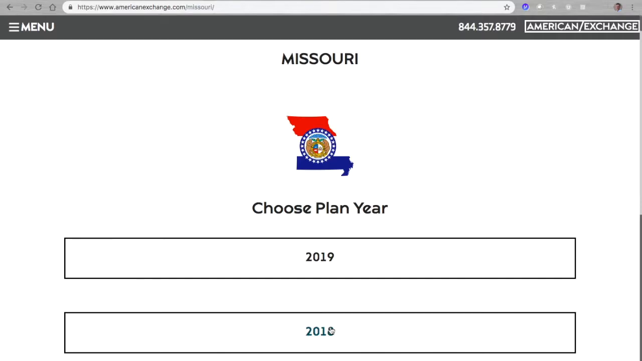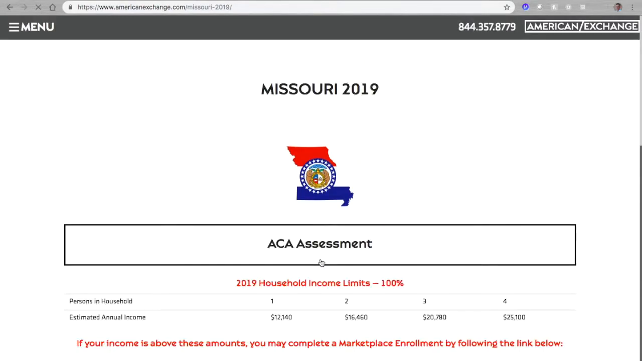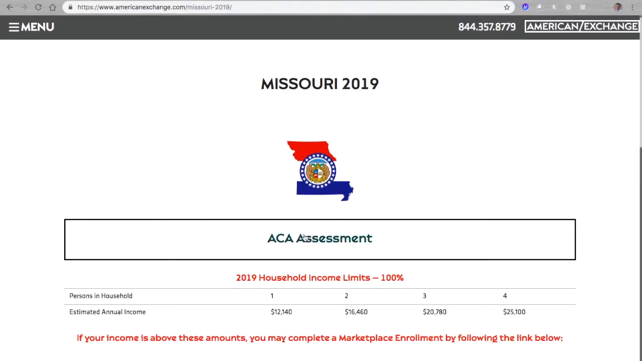However, if we are doing a 2019 ACA assessment or 2019 enrollment, you would want to click on to this 2019 site. So what I'm going to do now is we'll just click onto this site and see what lies here. Basically, there's a few options on this page. You have the link to the 2019 ACA assessment, which we'll go over in a minute.